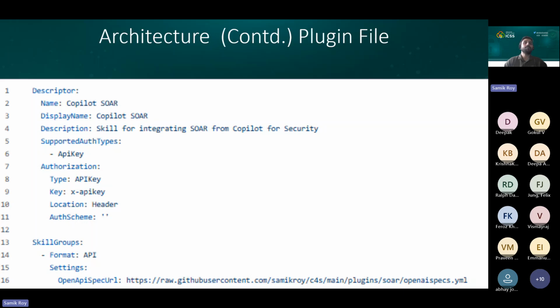Auth scheme is empty. Now, skill group is something which, and this schema, whatever you're seeing, is pretty standard. It's not that you can design it in your own way. It has a couple of things: the descriptor, which talks about the metadata, the authorization that comes with it, and then the second part is basically the skill group. There are KQL skill groups wherein you can write KQL to enhance your hunting capabilities. Let's say, as an example, if you want to do a sign-in check for the last 60 days, that's where you can write a KQL skill and put that as a plugin.